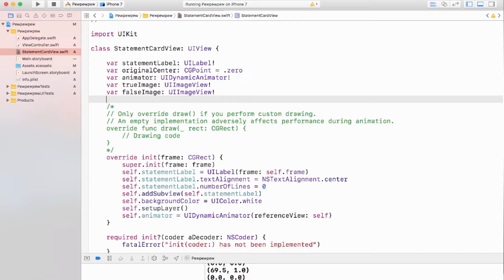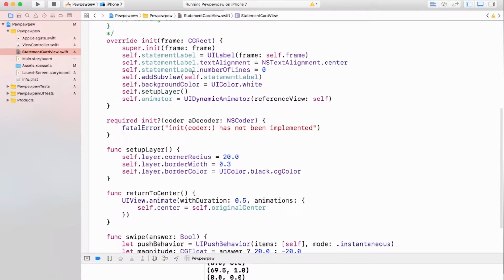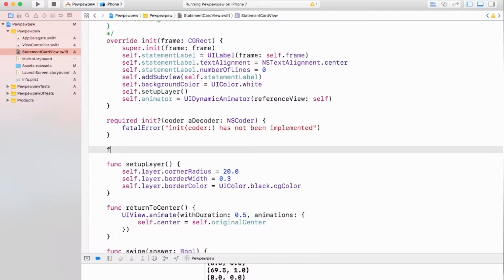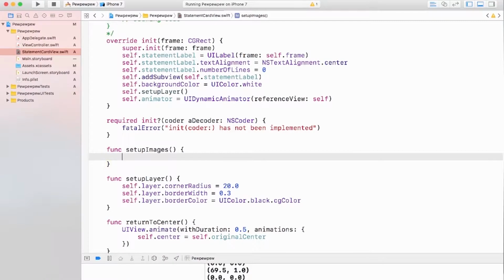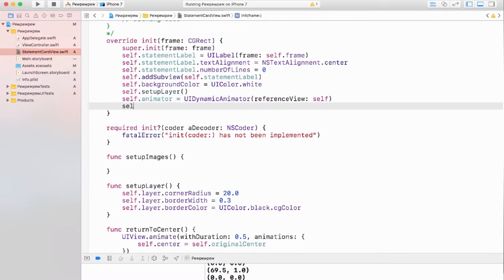Let's also create another function within our class that will do the setup for these image views. So if I go here, just below here, I can say func setupImages, like this. And remember, when we create a function and we want to call it, we need to call it within our constructor. So I can go back in here and say self.setupImages. It's time to fill in the guts for this function.